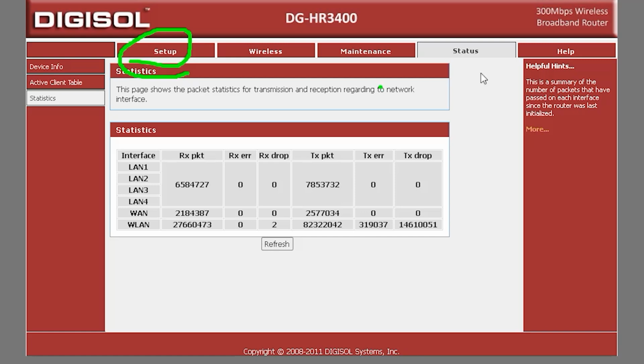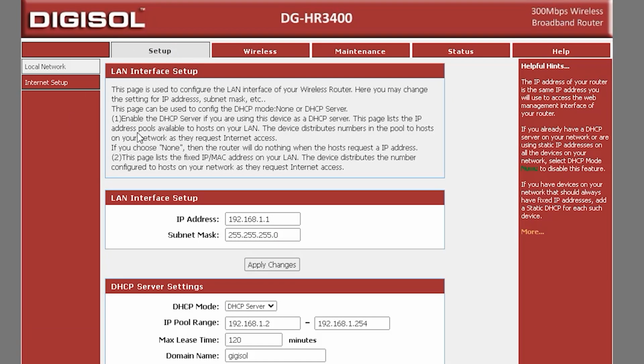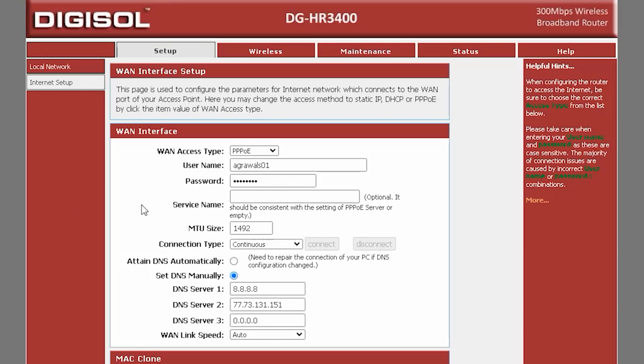Now, we will start the basic setup of the router. That's why we will go to the tab written setup above. Here we can see after entering the setup tab, there are two options, one local network, another internet setup. Basically, we will now start the Internet Setup option. Inside the Internet Setup, you will see an option named WAN Interface Setup. From there, you have to select WAN Access in this WAN Interface option.